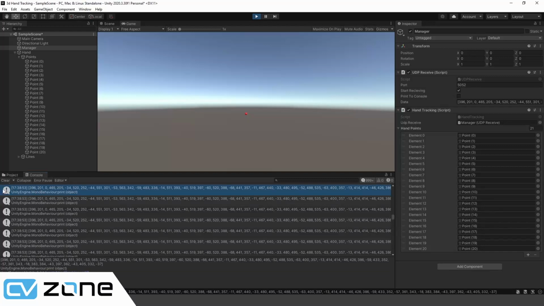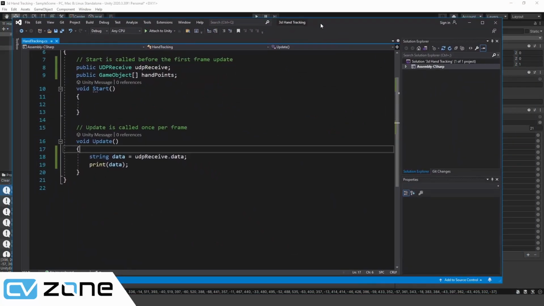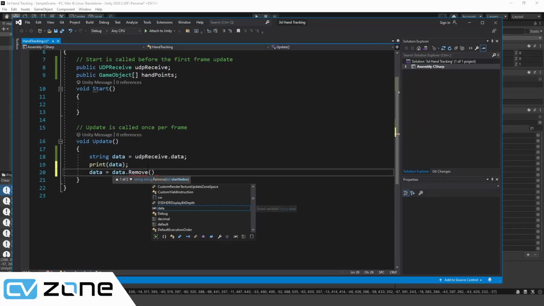So the first thing we need to do is we need to remove these square brackets. There is a bracket in the beginning and there is a bracket at the end. So we need to remove those. So here we are going to write data equals data dot Remove, and we want to remove starting from the 0 element, and we want to remove only one character. So that is what we are writing here.